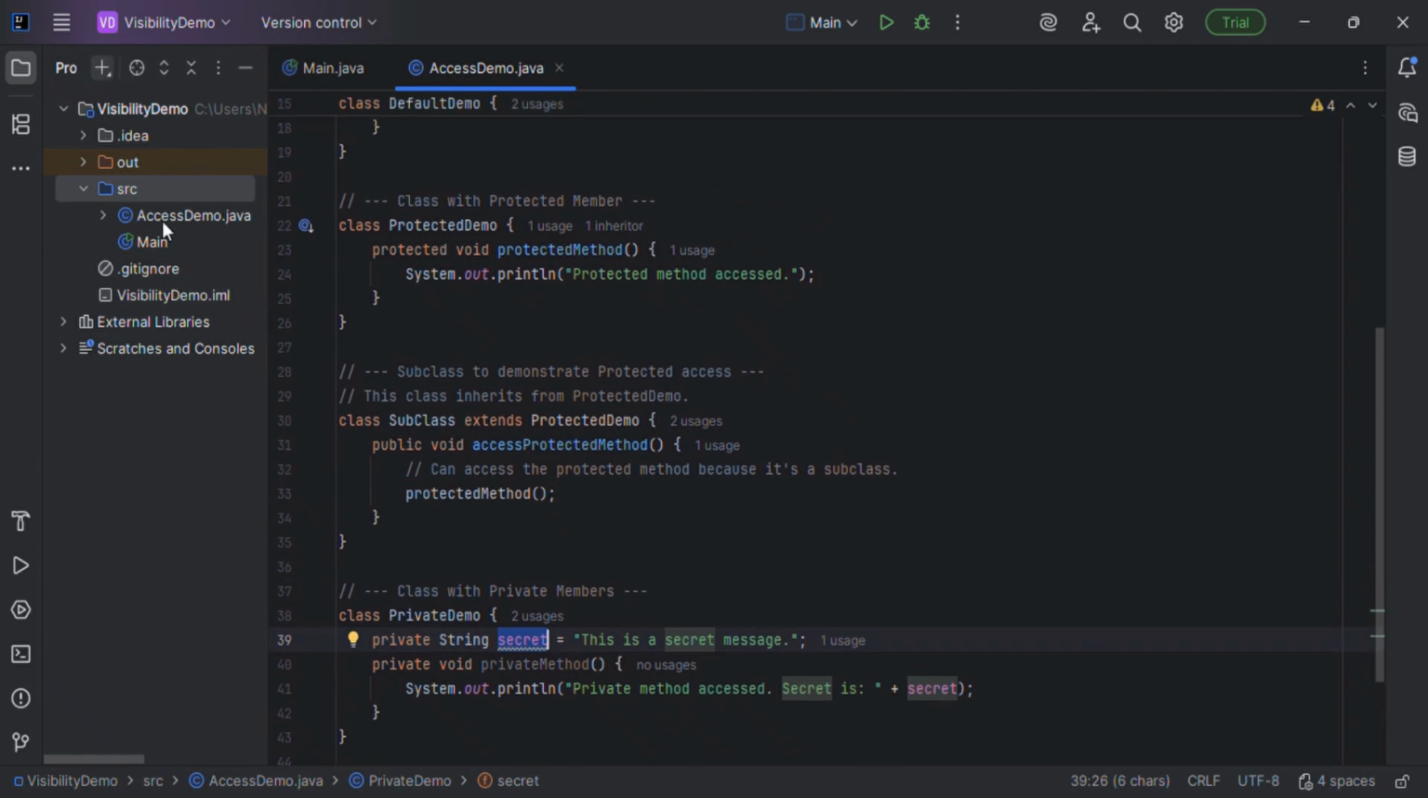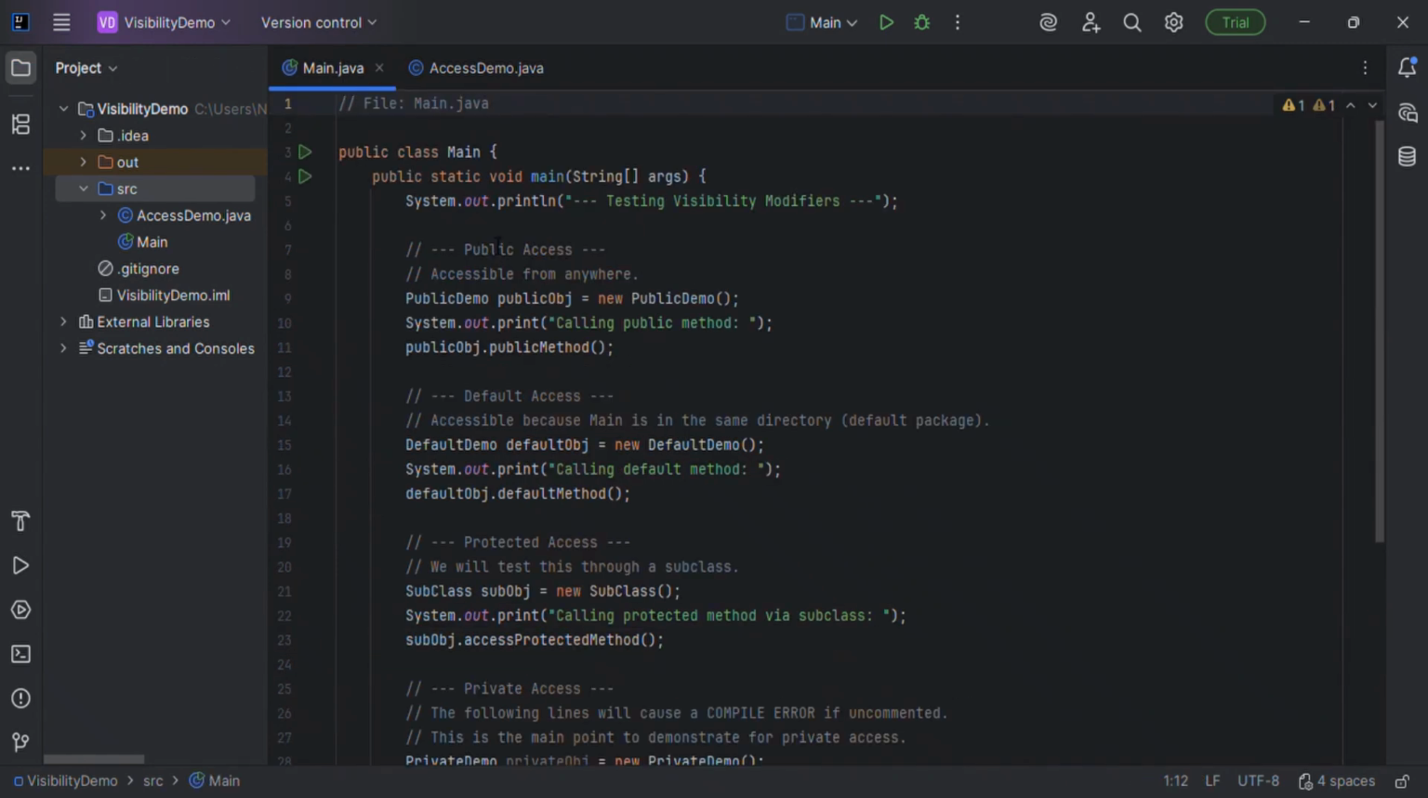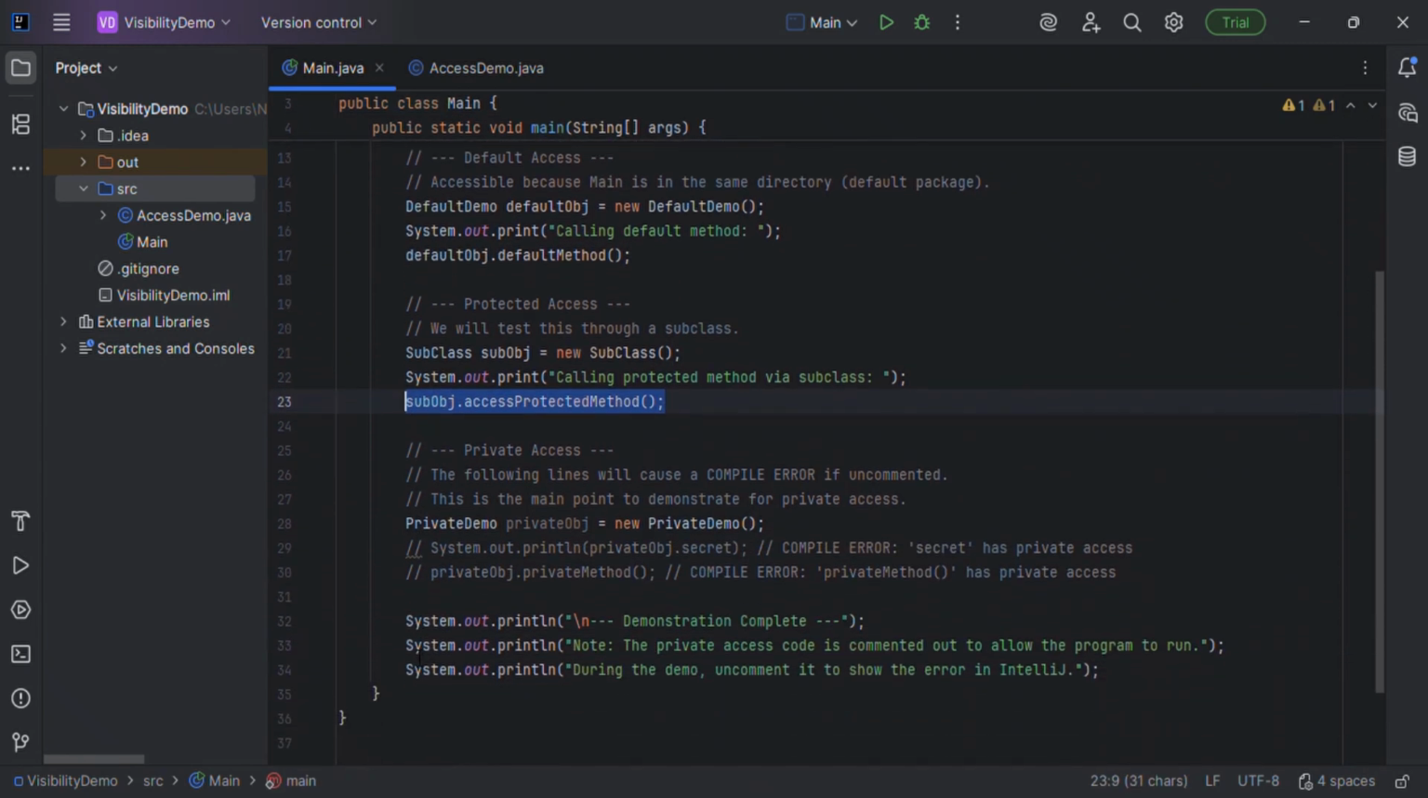Now let's create our second file. By clicking on the SRC again, select New Java class and name this one as main.java. This main.java file is our entry point. The main method here will try to create the objects of our demo classes and call their methods. It's set up to test each modifier one by one.